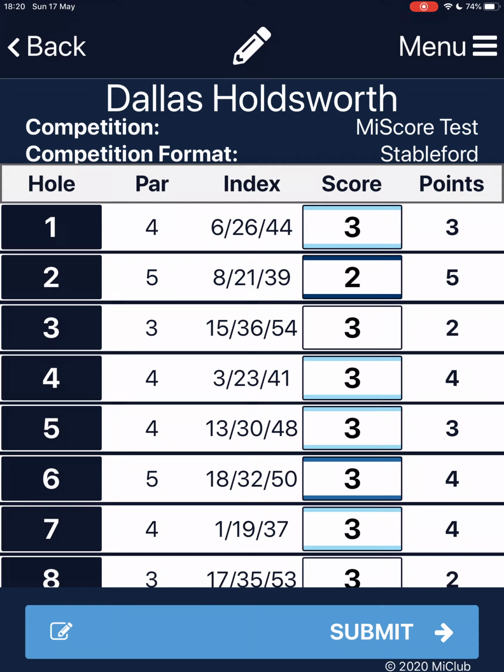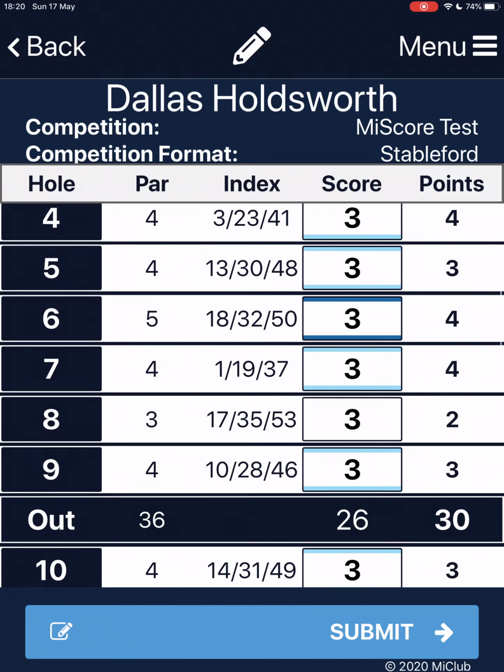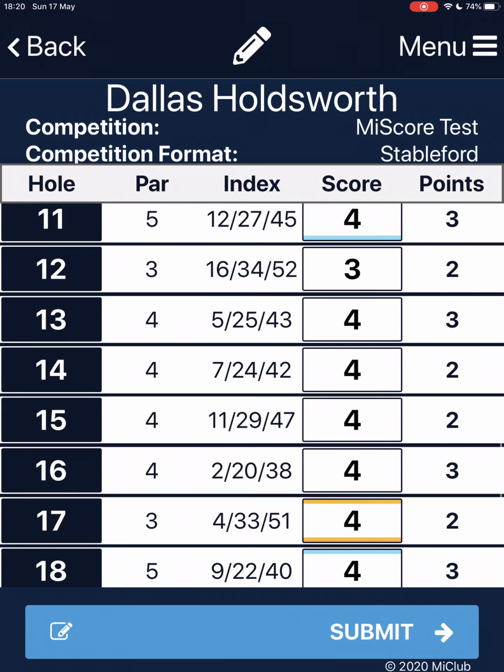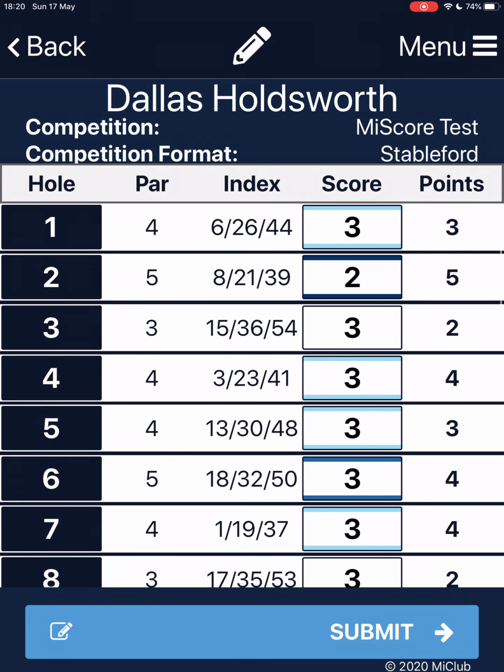So you can see that I have got the whole numbers down the left hand side, 1 all the way through to 18. Next to that is the par of the hole. So the first is a par 4, second is a par 5. Next to that is the indexes. Now these are the men's indexes at the moment. They will change if a lady is using the app.